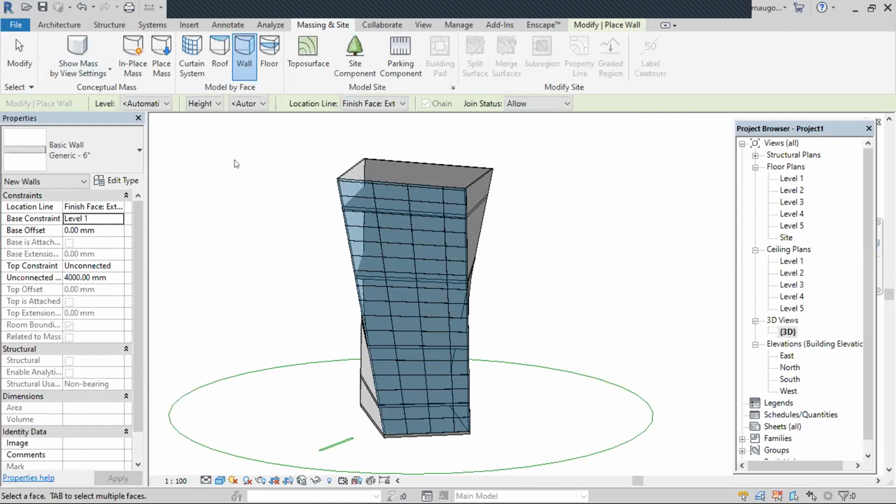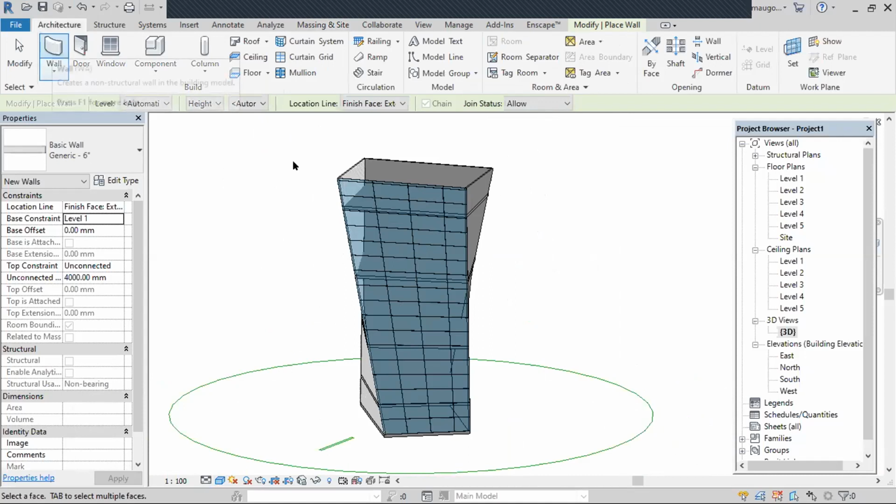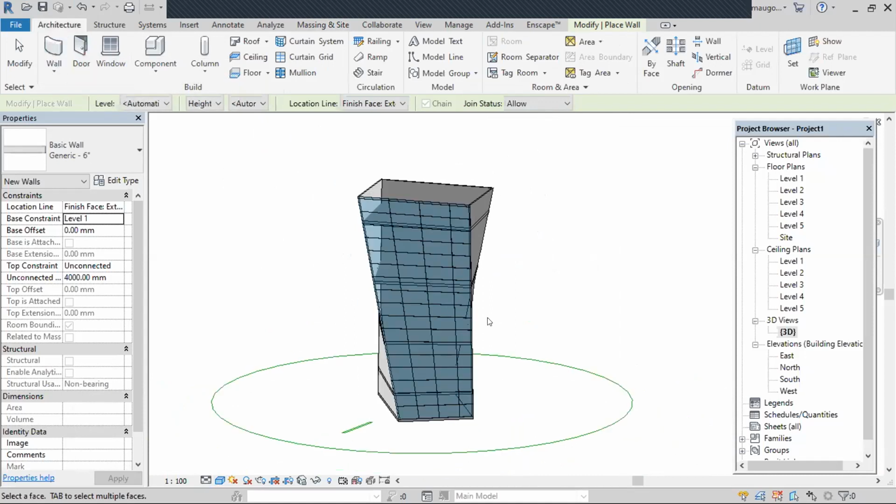So concept massing is a good tool for making complex shapes. Because if you did it with Revit, you can't make this profile easily with the standard way of creating walls, stretching it. Francis, any other question?